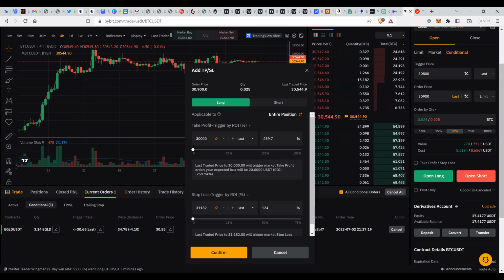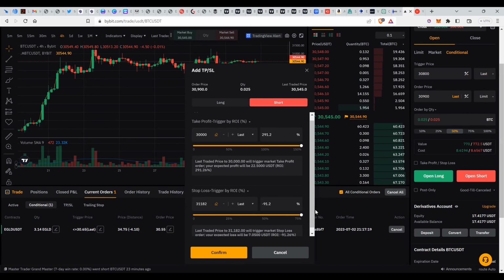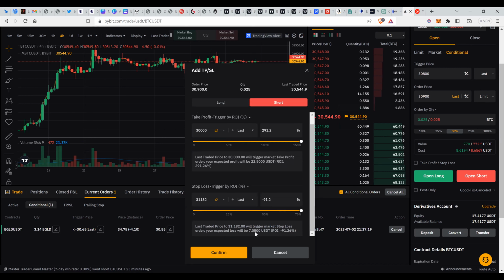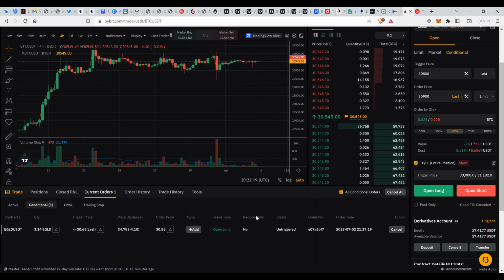Take profit price must be higher than the order price. Oh, sorry. I'm using the wrong, well, using shorts, not long. It is on shorts. Now I get it. No wonder I was being confused. So if you hit the stop loss, I'm losing $7. If you hit the take profit, I'll be getting $22, $22.5. So that is like 1 to 3. Yes. So now let's click on confirm.